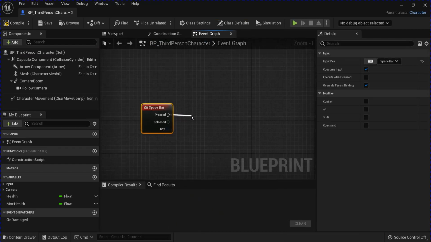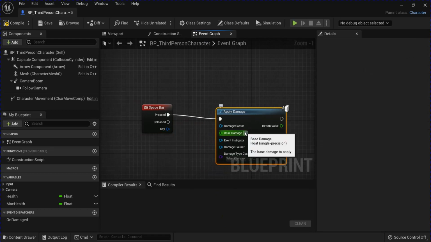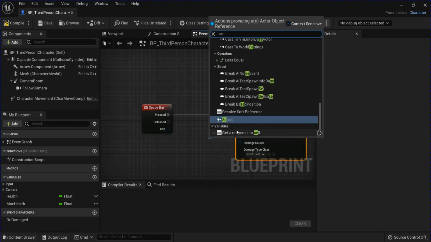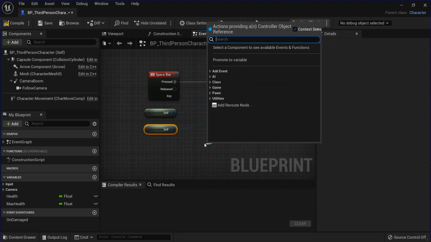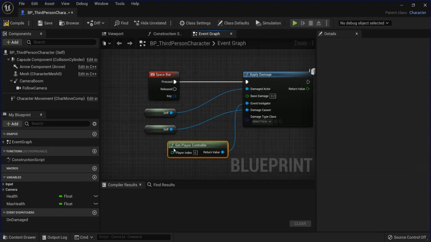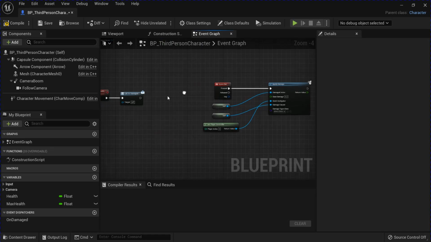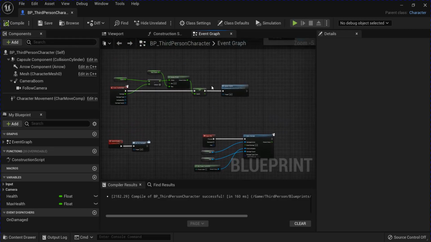I'm just going to use spacebar for every time I jump. I apply damage is 0.2. And self, and damage causer is self, and event instigator is get player controller. And that's it for the damage. Now we need to create a custom event. After that, let's just test this out first.